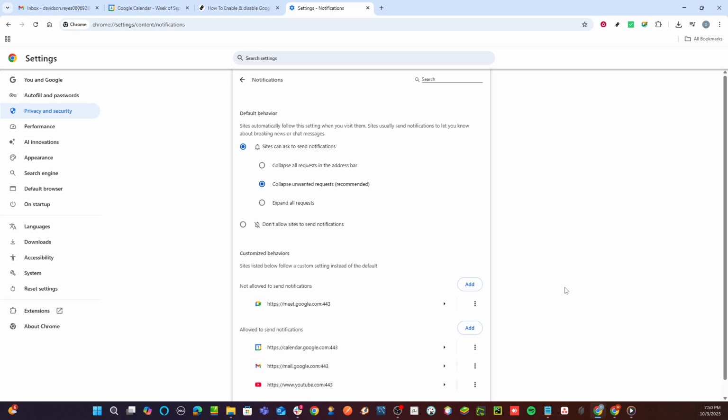In summary, whether you're aiming to enable or disable, these straightforward steps grant you the power to decide how you want to be notified, or not, by Google Meet. Adjust these settings to fit your personal or professional needs and enjoy a more tailored digital experience.